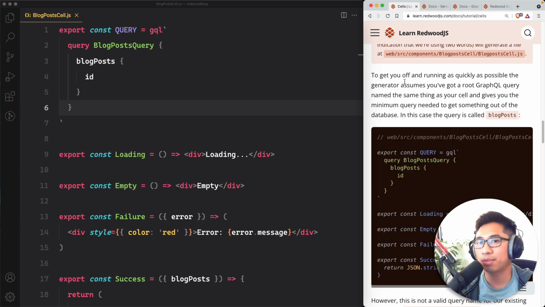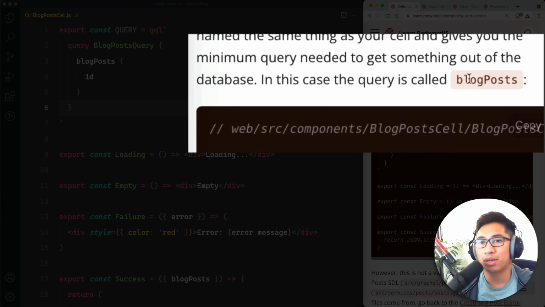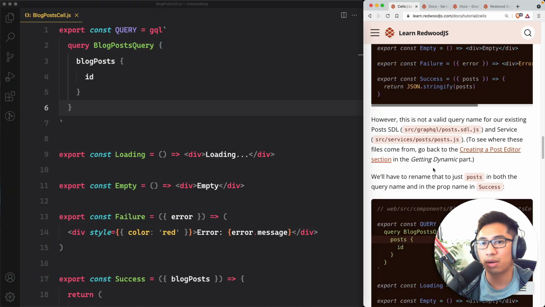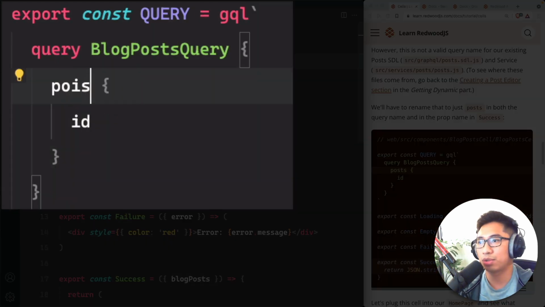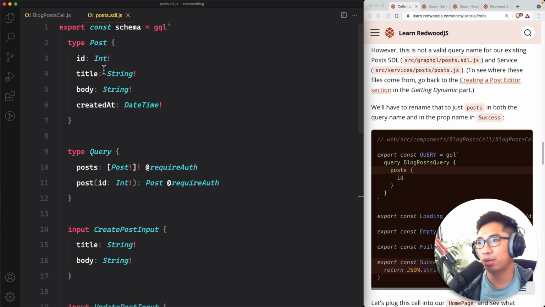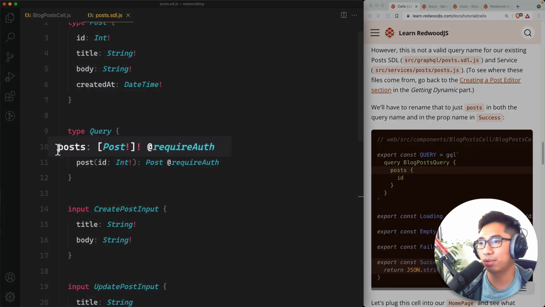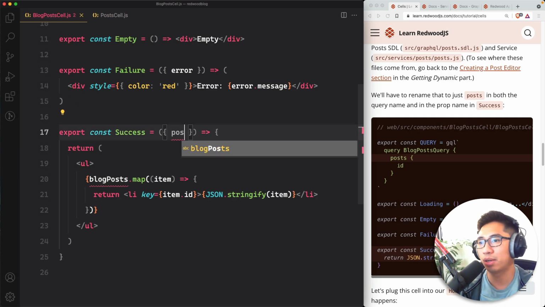It says to get you off and running as quickly as possible, the generator assumes that you've got a root GraphQL query named the same thing as your cell and gives you the minimum query needed to get something out of the database. In this case, we have one that's called blogPosts. However, that's not in our SDL. We'll actually have to rename this to just posts, which is already in our SDL if we take a look real quick. So really that's equivalent to this query right here.